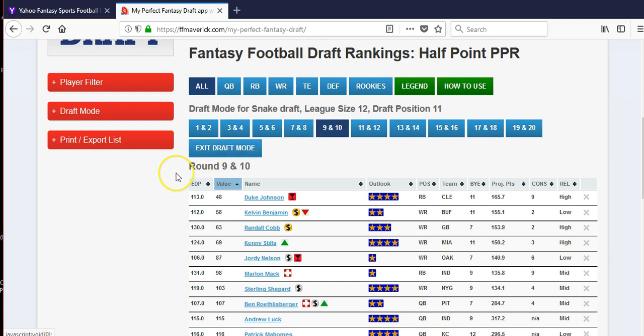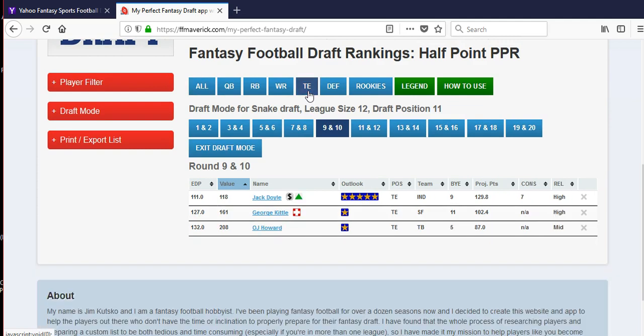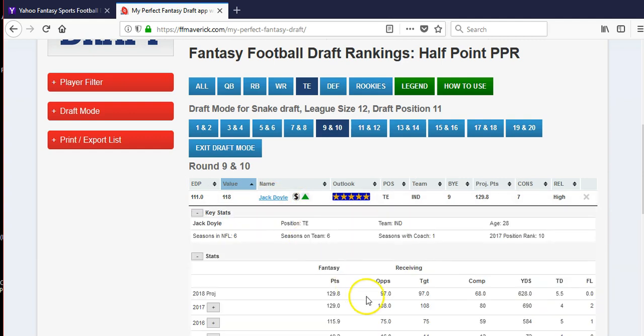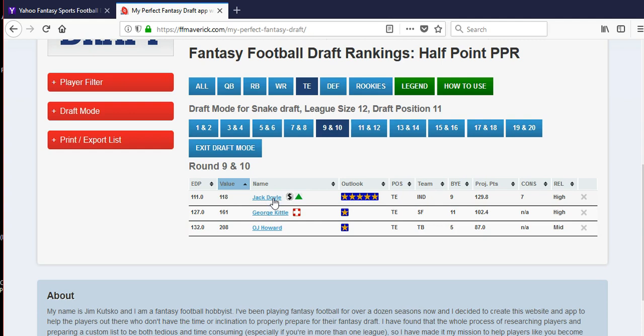So let's take a look at, first of all, what tight ends are available. And Jack Doyle, again, is the guy that I like. He's going to get the volume. That's the thing that's important, right? I mean, last season, he had 108 targets, all right? And that was with a backup quarterback. Now he's got Andrew Luck. I'm very confident he's going to be a solid choice this year. So great choice for this round.